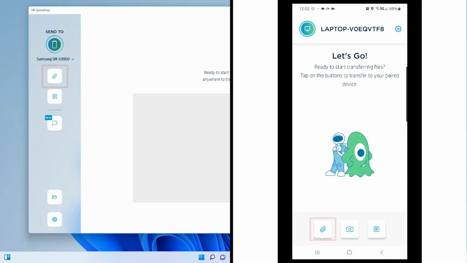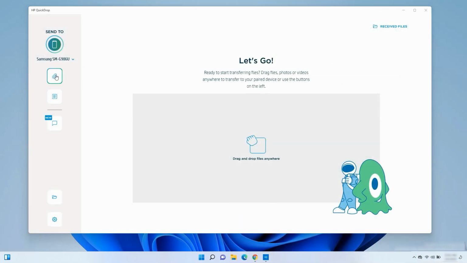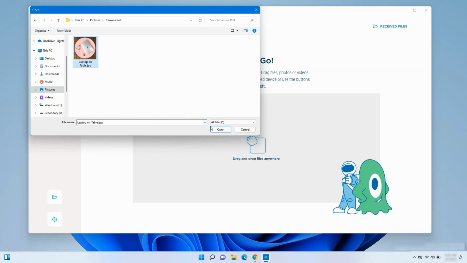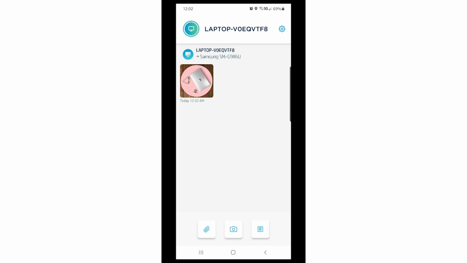By selecting the paperclip icon on either your PC or mobile device, you can browse your files and select the file that you wish to send to your other device. As soon as you select the file, it sends and will immediately display on the other device.